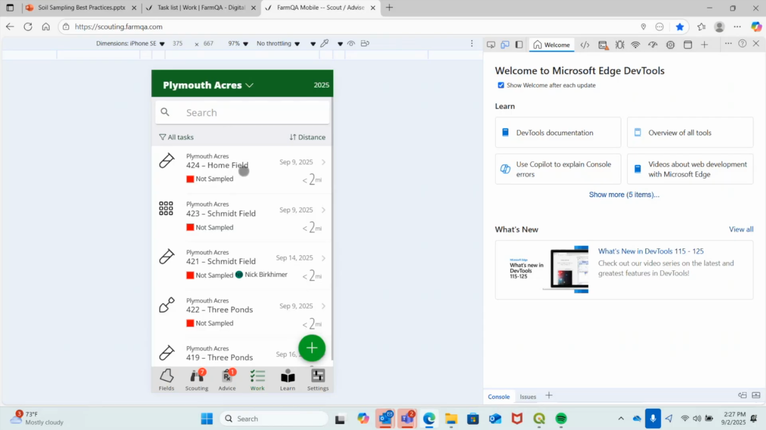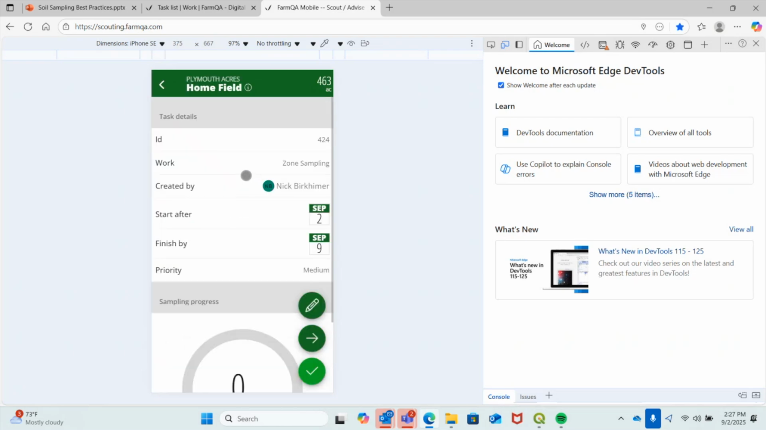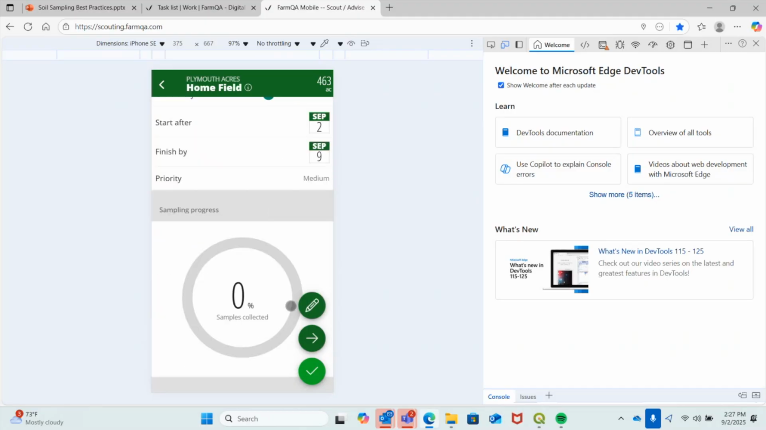So I'm going to click on my task for the home field. I've got a little bit of information about my task in here, in terms of what my task ID is, what kind of task it is, who it was created by, and how complete it is. As we collect sample points, this is going to fill up to show us how much we've sampled. But for the most part, you're just going to see this being either empty or full, depending on whether you have completed the task yet. I'm going to click on this arrow to hop into my field.